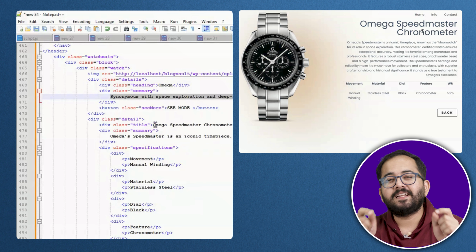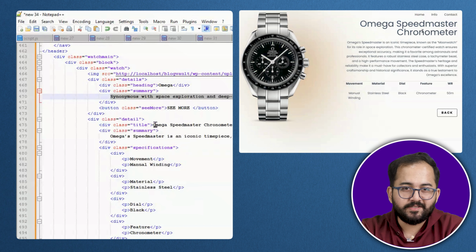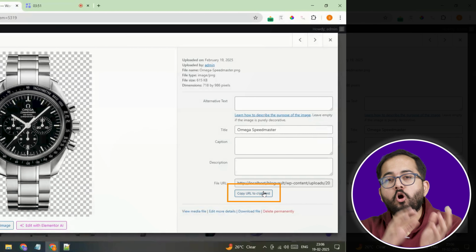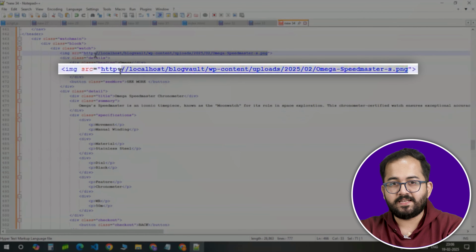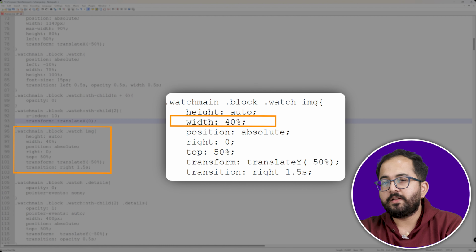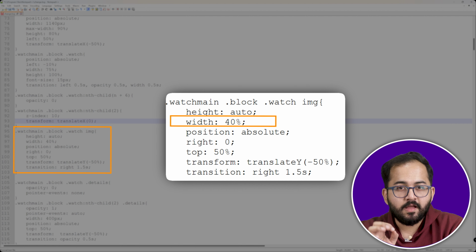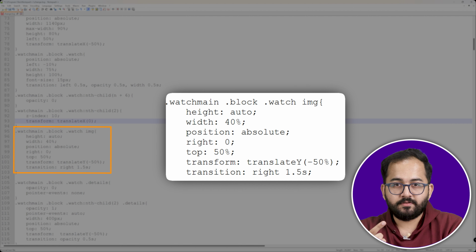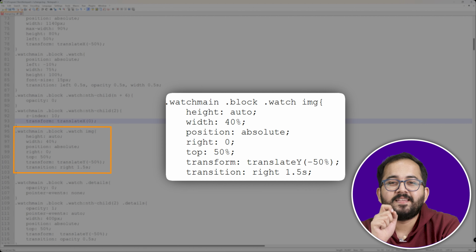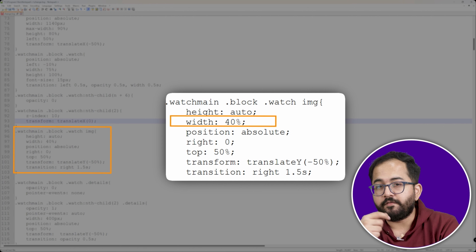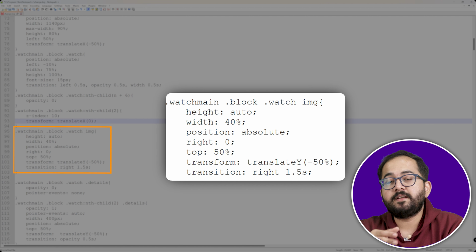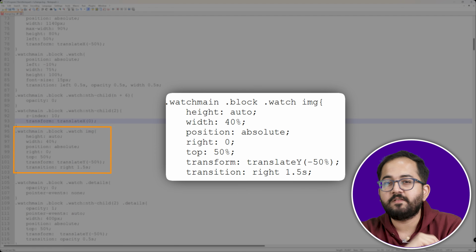Once the structure is in place, it's time to replace the placeholder images with your own images. Start by uploading your desired images to the WordPress media library. Then copy the URLs, locate the image source tags within each watch block, and paste in the new URLs. By default, the CSS sets the image width to 40% under watch main block, watch image, but you can adjust this if needed. If you want your images to be larger or smaller, simply tweak the width percentage or use different sizing methods like max width or object fit for better control. Once you update the image paths, refresh the page to see your custom visuals in action.